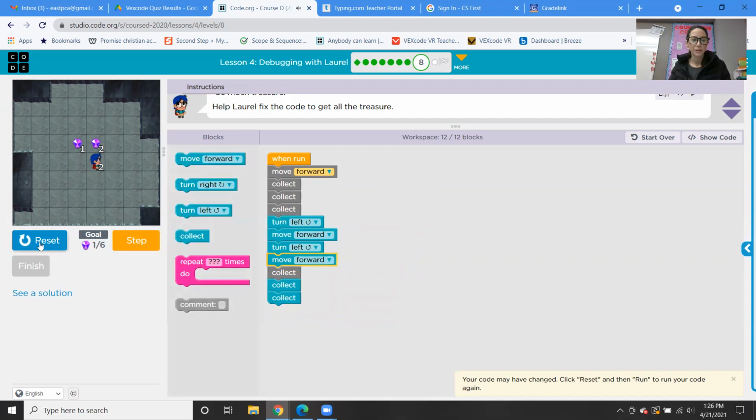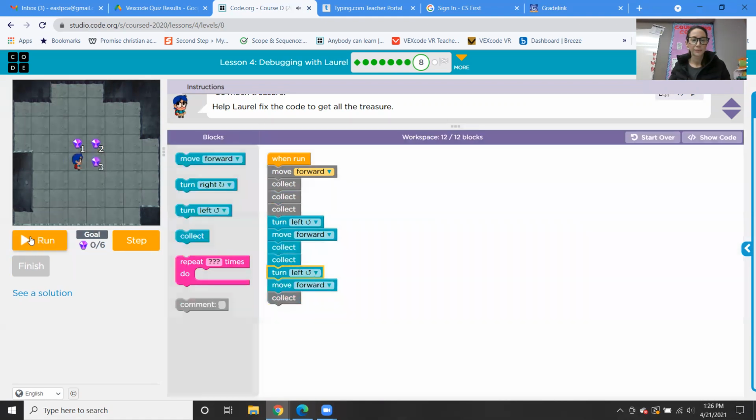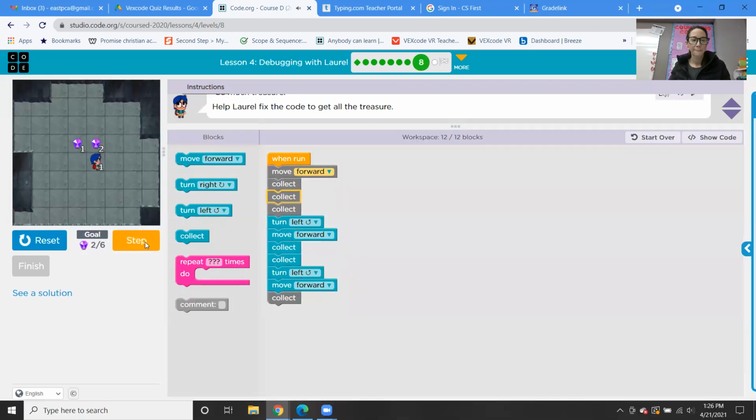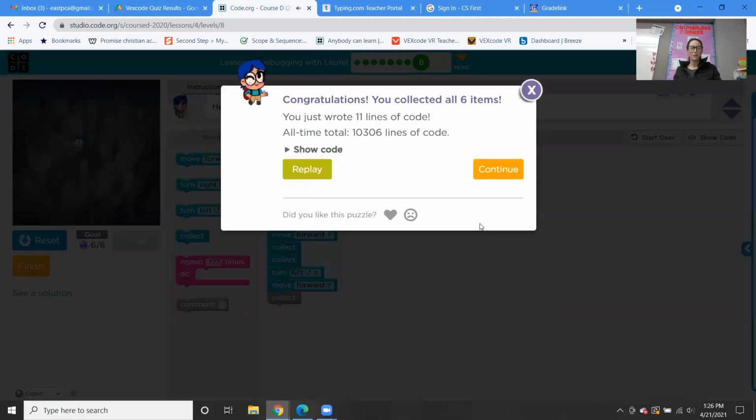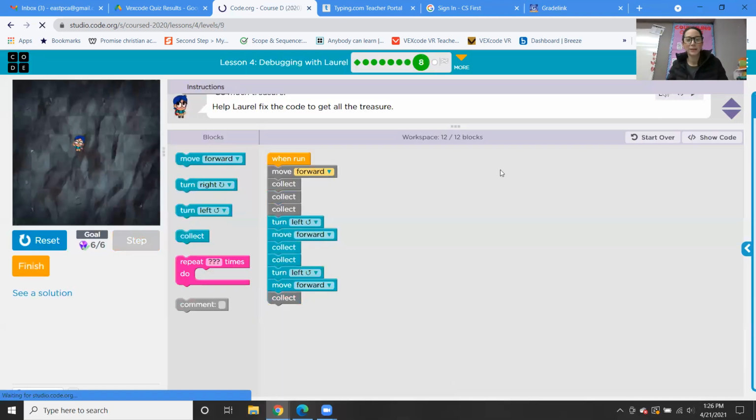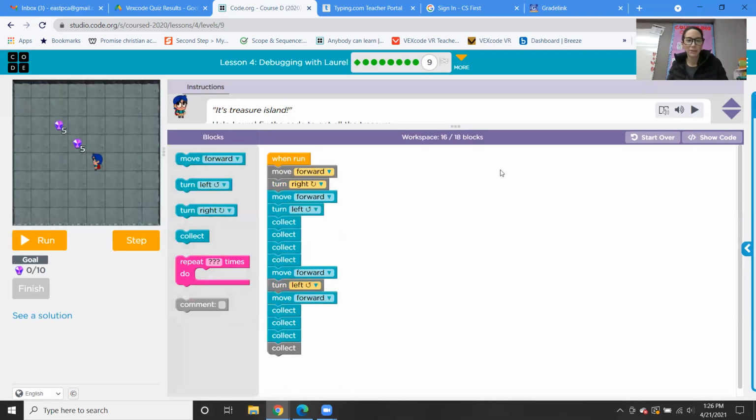Let's see what happens. And then we had turn left, move forward. And then at that point, we want to do two more collects. Turn, move forward, collect. Woohoo, we fixed it. That was not so bad. Not too bad. Okay, here's our last level of debugging. We've been doing a lot of thinking today.